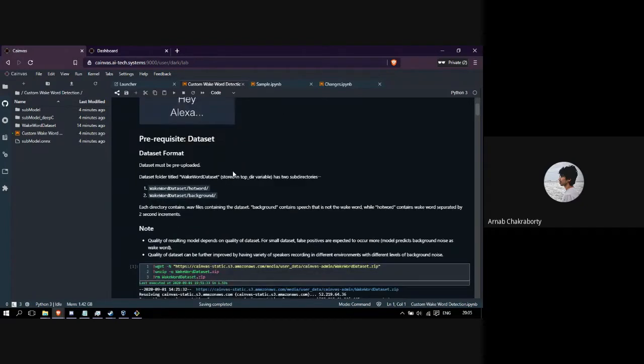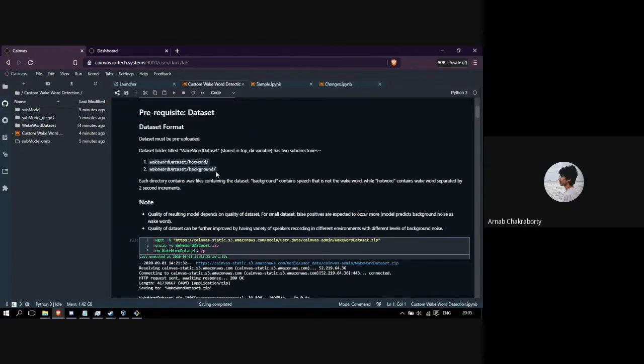For the data set, we have the hot word and the background. The hot word is the word that you would like as the wake word, so it could be anything. For this notebook, we are using canvas. If we say canvas, then the machine would wake up. In order to recognize that word, we're going to train this neural network. The hot word contains the recordings of us saying canvas.